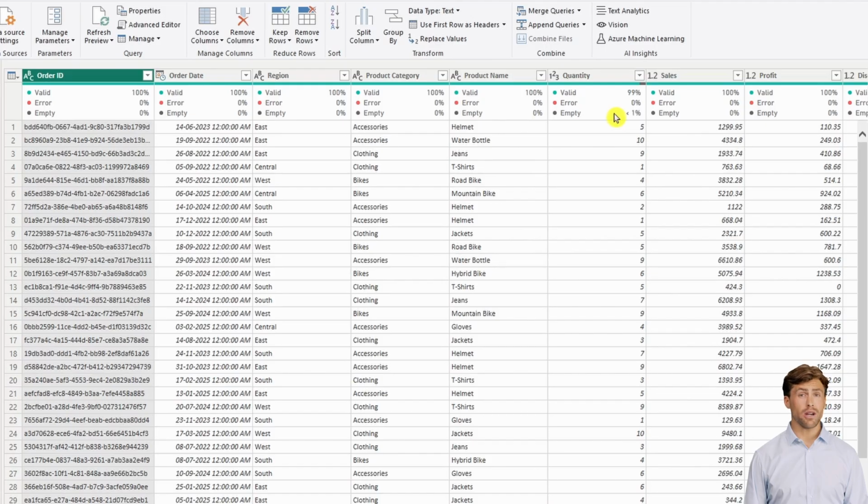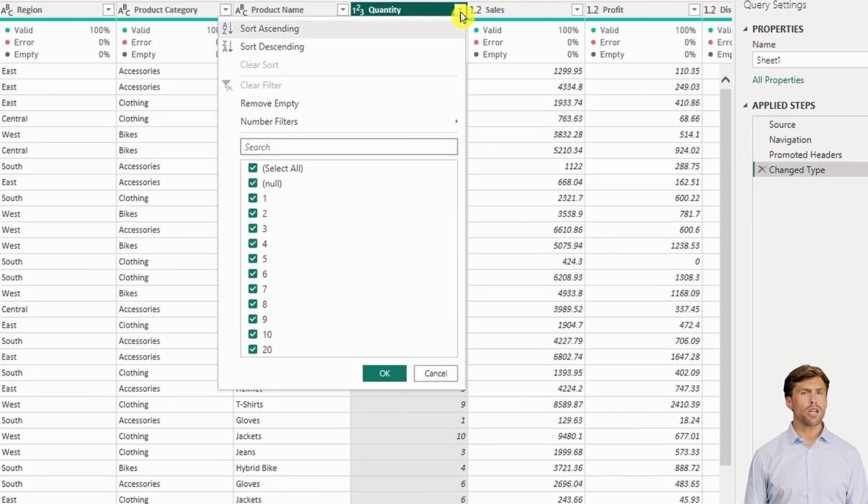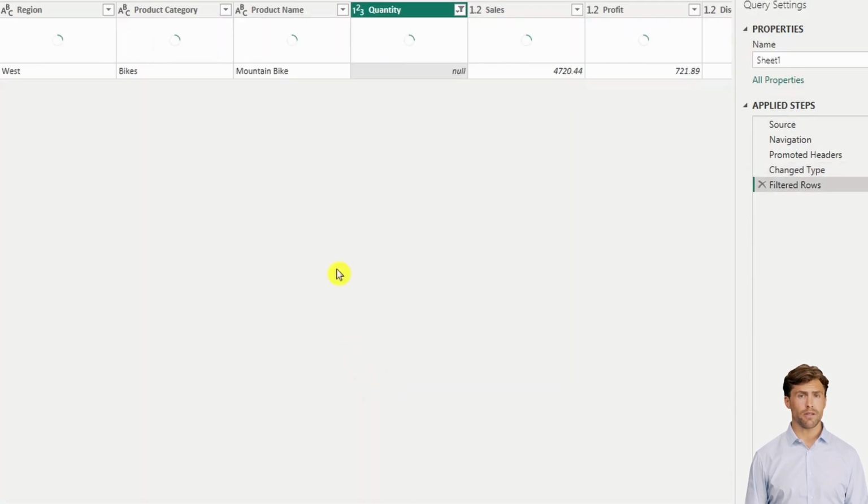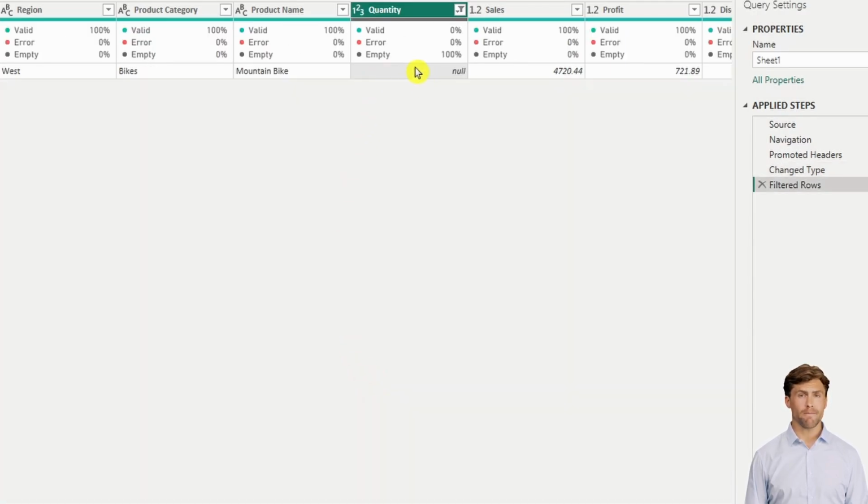As you can see, we have some empty information here in the quantity. Let me go here, and I'll show you this particular null information. We have one null here. Now what we'll do is go and replace it.